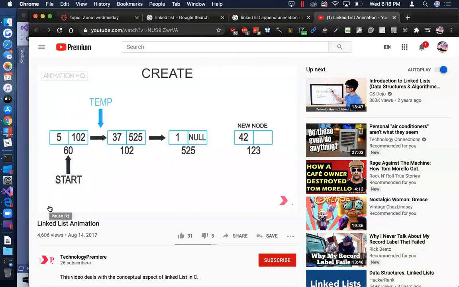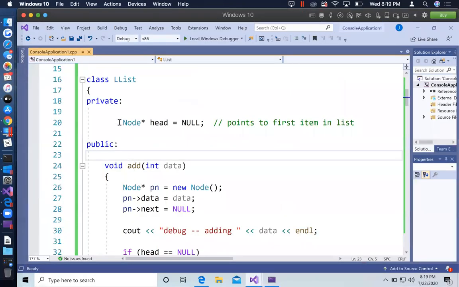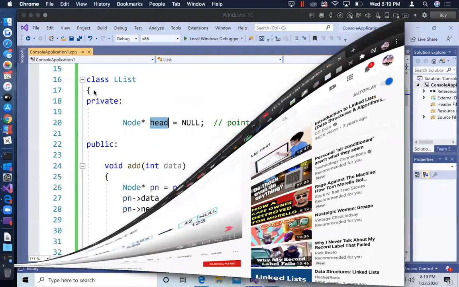Create another item, its memory address is 123. You see this temp pointer? They called it temp. I was calling it current. So to make our code look exactly like theirs, which I don't really care to, I would go in and rename this to be, what do they call it, start? Yeah, start, I would call it start.